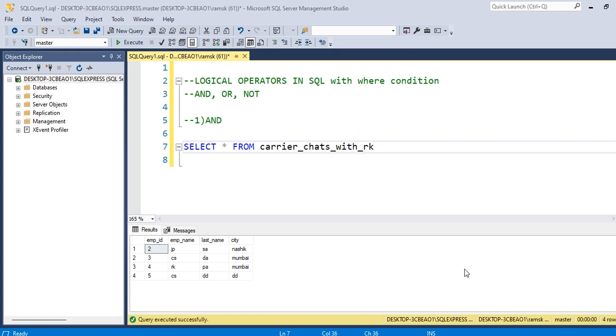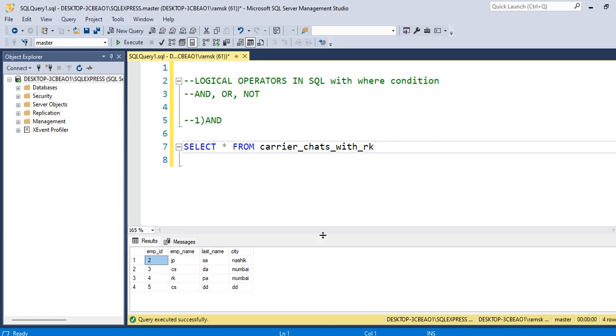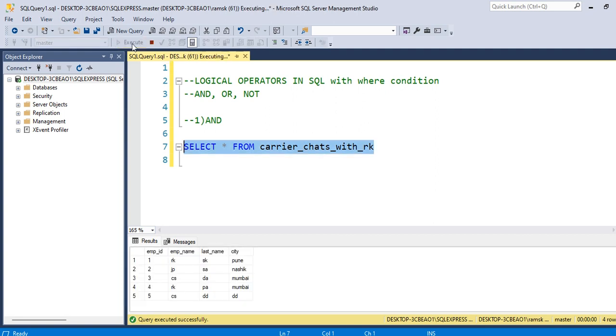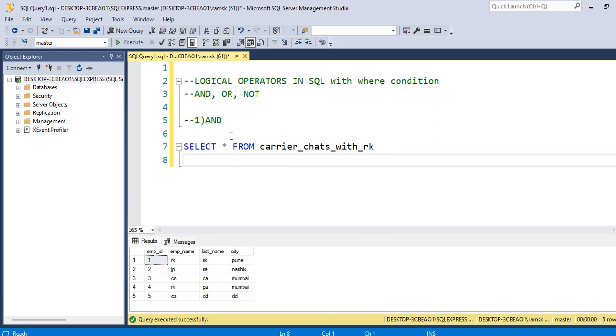So in this video we are going to see logical operators in SQL in the WHERE condition. Okay, so let's start with the video. I have already created this table, Career Chats with RK, and when I execute it, I have these 4 columns and 5 rows of records in this table. So let's start with the first operator, that is AND.